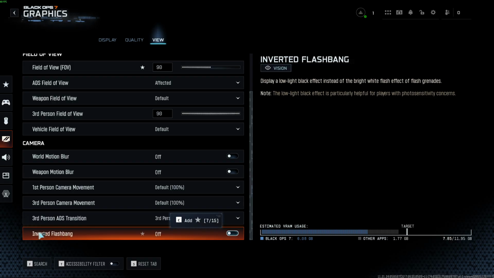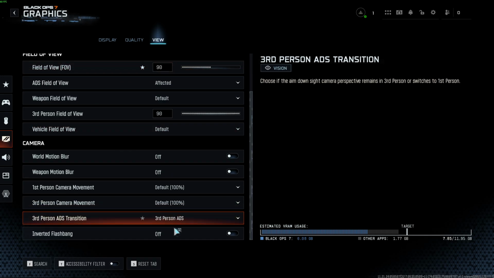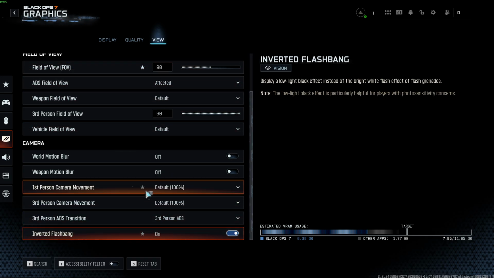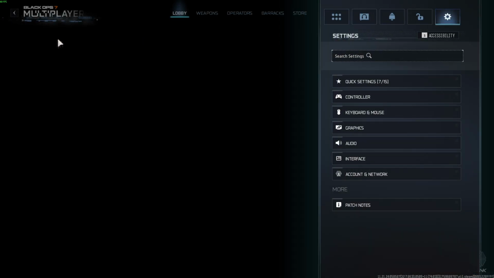And the following option is inverted flashbang, which is very useful for people sensitive to light, as enabling this feature will make flashbangs turn your screen black. So if you need this, you just have to switch this toggle to the right, and if you don't, just turn it off. And once you leave this menu, the settings will be applied.